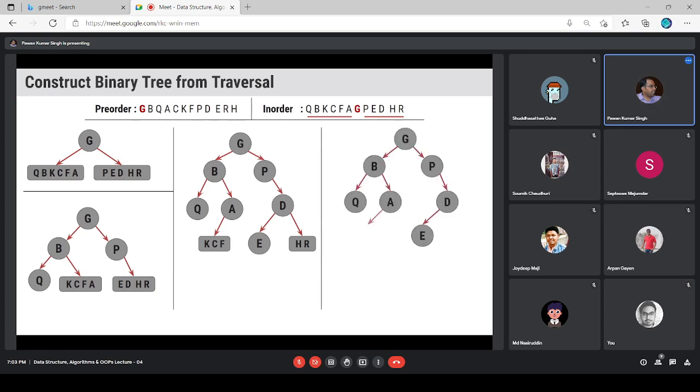Now finally, from A, C will be there, and K and F are there, and just check it with the pre-order. In the pre-order, what is the rule? First root node, that means C, then K, then F. Right? Just see in the pre-order, C, K, and F are there in the same sequence. So my design is correct. And from the HR, R, and then H. Just check it in the in-order.